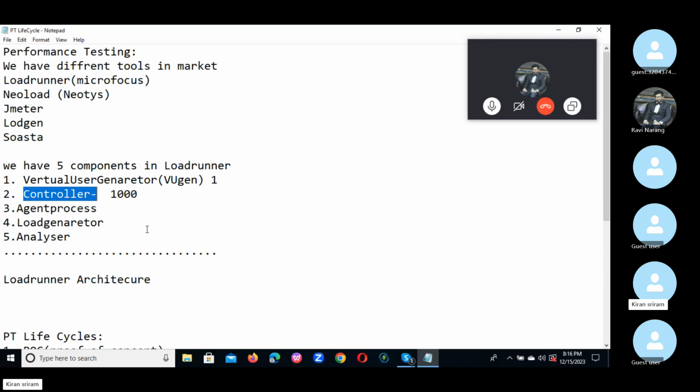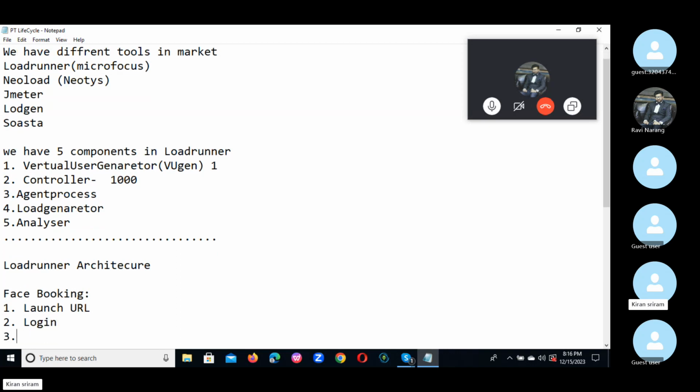the next step is to analyze the results, like how the results will be. For example, I told you about business flow. Business flow is nothing but, say Facebook is our project, just as a sample example. Okay, Facebook. So what things can we do? We can launch the URL or application. Second step, we can do the login, and third step, we can upload video.